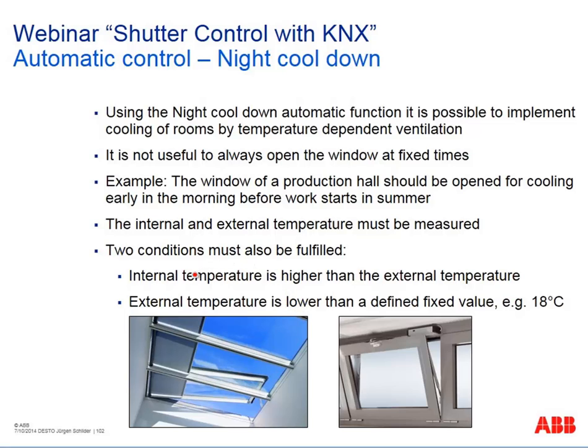One is that we measure the temperature inside the building or inside the room, and it only makes sense to open the window when the inside temperature is higher than the external temperature. The external temperature must also be measured, and when the outside temperature is lower than a defined value, the windows or skylights open automatically, and the hot air goes outside, and the cool air comes in from the region. It's also a possibility we can use in the automatic control.